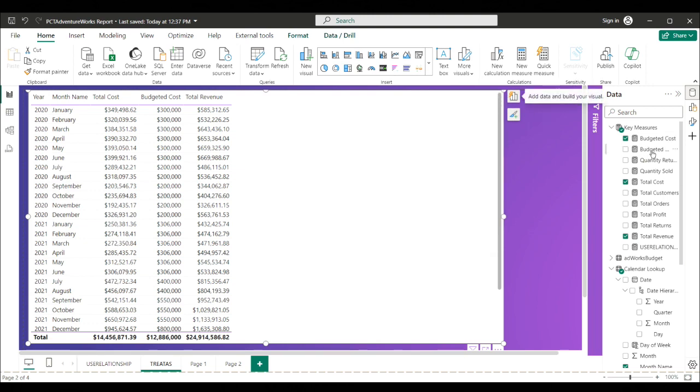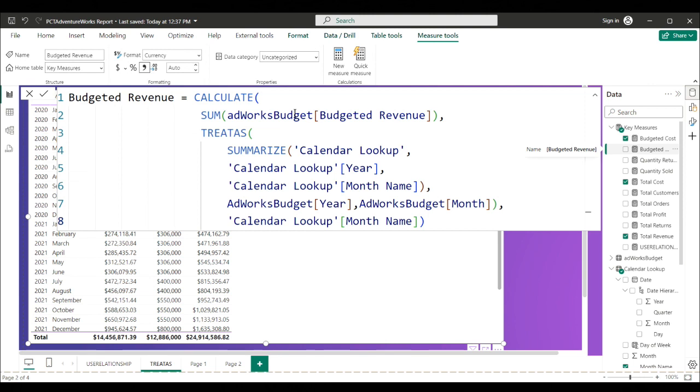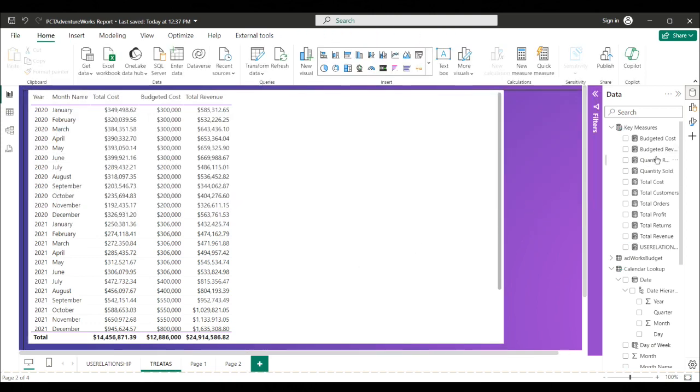I want to do the same for revenue. Just change it to revenue. I just copied and pasted. Same formula. Calculate the sum of the AdWorks budgeted revenue. Treat those year and month columns in that table the same as I would calendar lookup year and month. Filter them by month name. So we'll drop budgeted revenue in also.